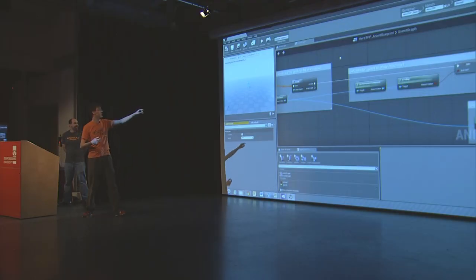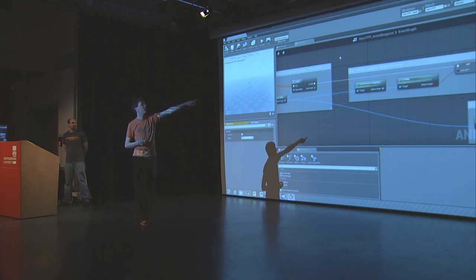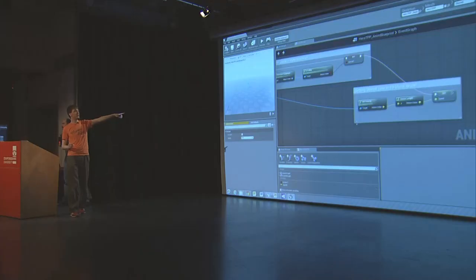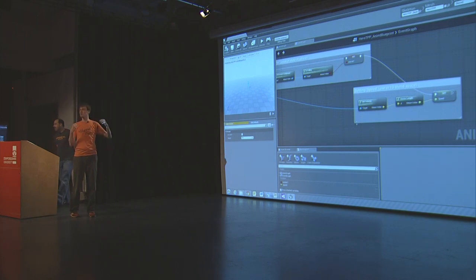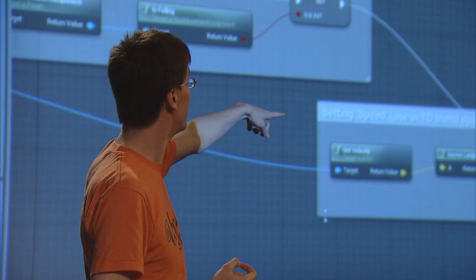In this case, it's basically going, hey, let me get the pawn that owns me. I'm going to get its movement component. I'm going to see if it's falling, and I'm going to put that into a variable called isInAir. And then I'm going to get the velocity, and I'm going to get the length of the velocity, so that's basically how fast I am going, and I'm going to save that into a variable called speed. So now I've got these two variables, one called isInAir, one called speed.